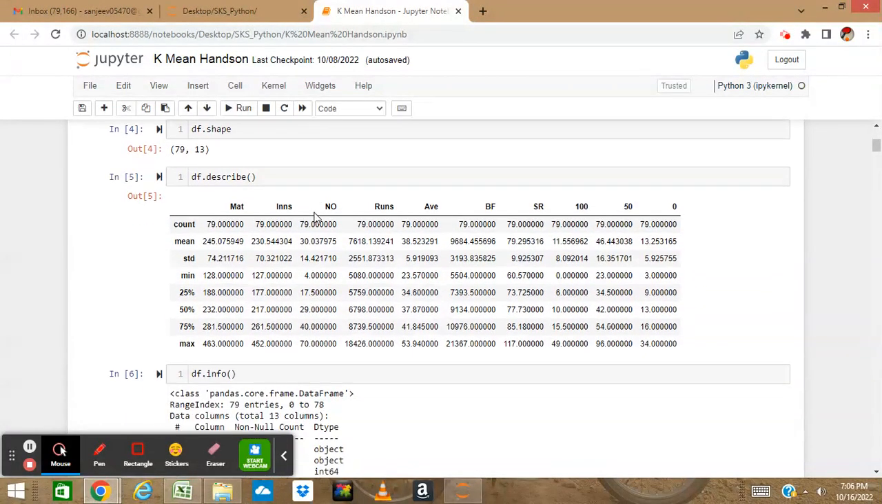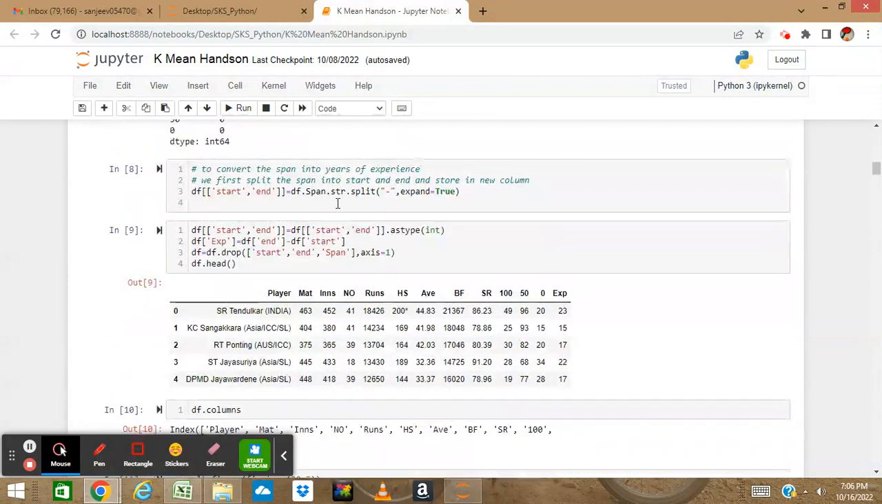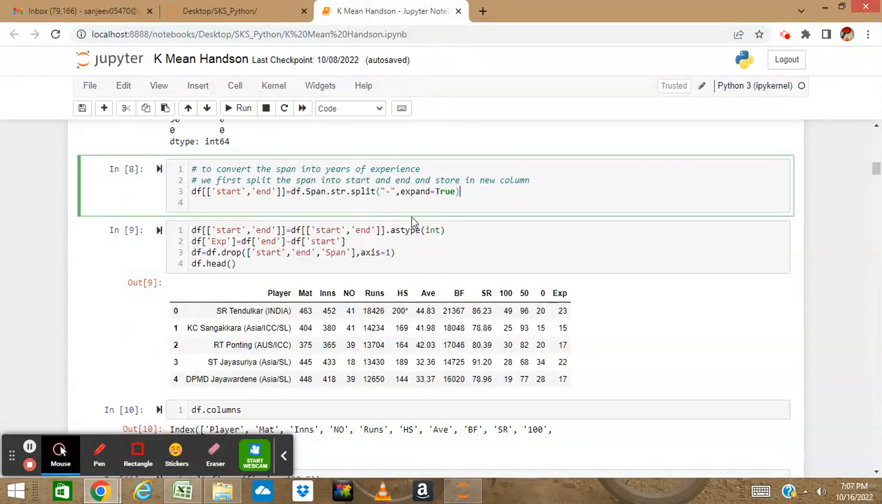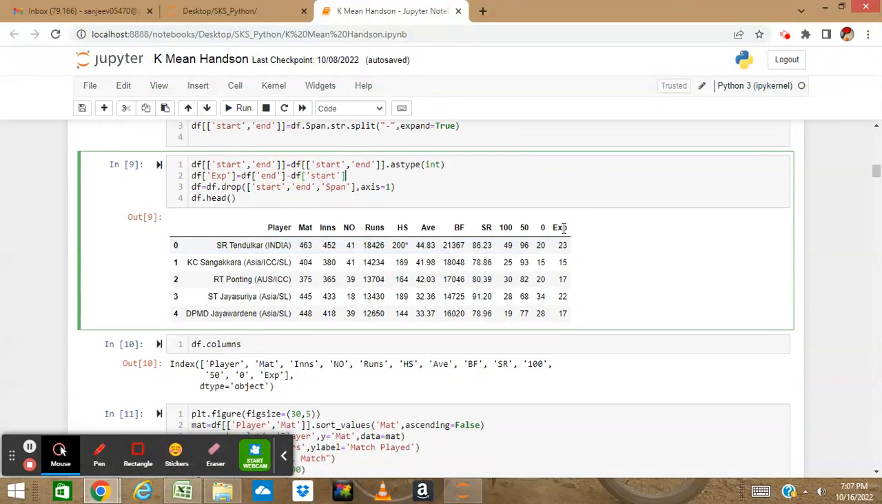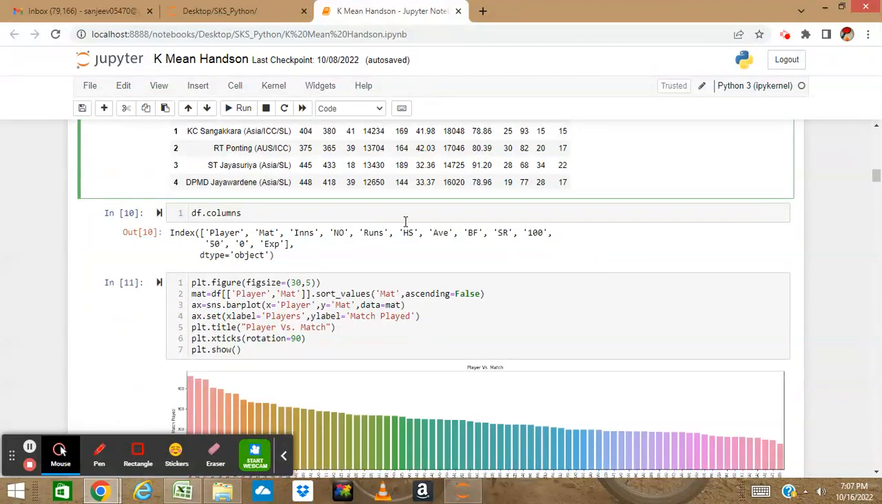Now I can see my describe, info, and no nulls. This is the same thing as in the EDA. I have created two columns. I have dropped columns, and the new column is at the end, I can see experience. Right, guys? So now I can see 23 years of experience in the first line, second is 15 years of experience. Now you can see all the column names here.